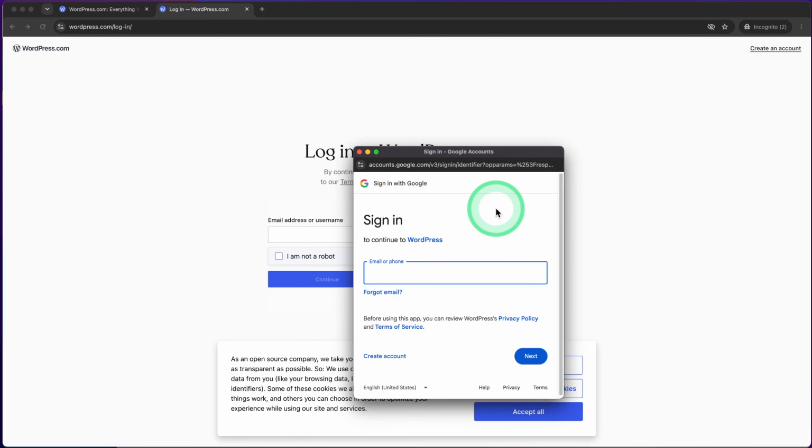Once you click this option, you'll be prompted to choose the Google account you want to use. From the list that appears, select the account associated with your WordPress site. Choosing the correct account is crucial because it ensures secure access and that you're working within the right user profile.